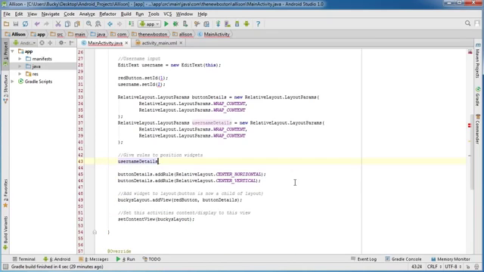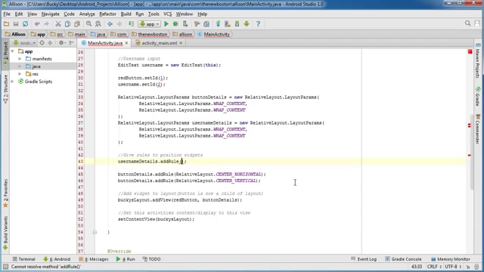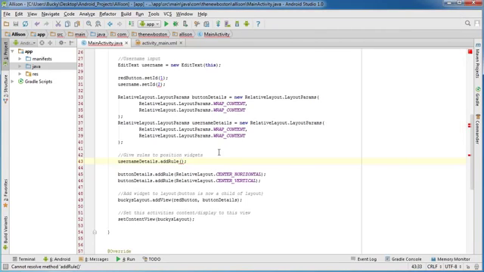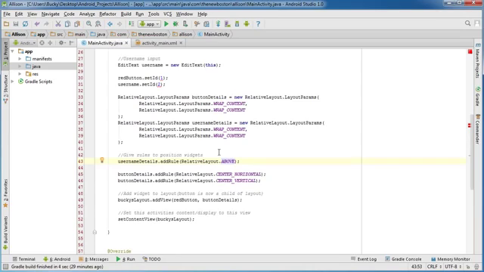Alright, so the first thing we need to do is, for username details, we need to add a rule. And the first rule is going to be this. We're going to say that we want to position it above here. Where above? Well, we didn't get into those rules yet, but we do want to position it above. So relative layout dot above. So that takes it and it puts it above the button.